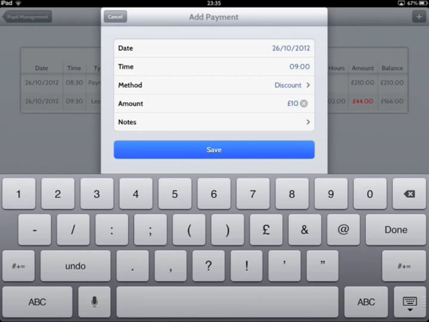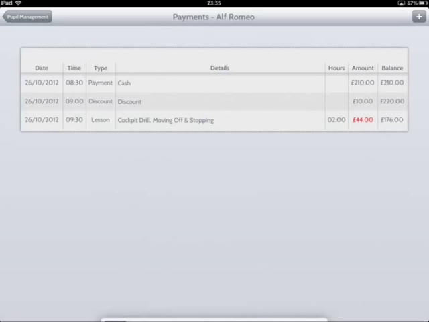When you tap the blue Save button to go back to the pupil payment summary, you will see total paid £210, which is the figure that you'd need for tax purposes, £44 spent, and a total of £176 available to spend, with the remaining 8 hours of lessons at £22 an hour, giving them 4 further 2-hour lessons before they need to pay again. For clarity, you might want to date and time the payment just before the lesson time starts, so that it's easier to follow the entries.